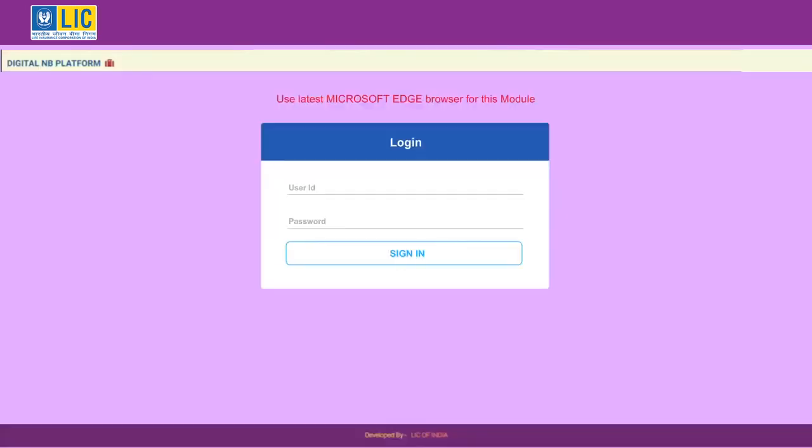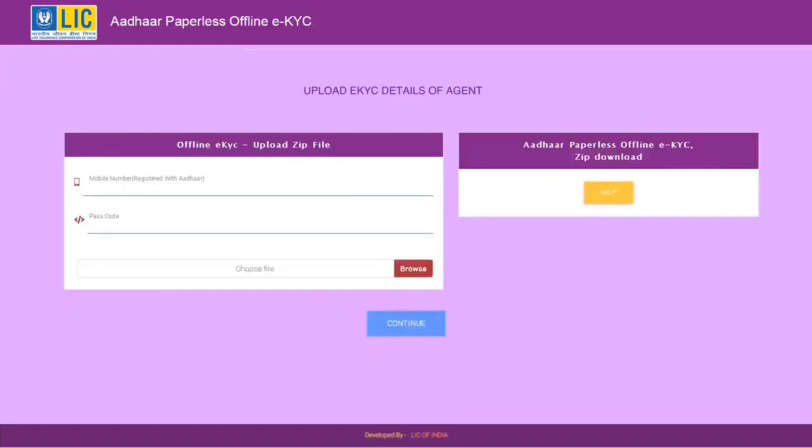next page. Here, key in your credentials, that is your user ID and password, and then click on Sign In button. Once your credentials are verified, you are taken to the next page. To upload your own eKYC, key in your mobile number linked to your Aadhaar card and enter the 4-digit passcode you have set while downloading the offline KYC. If you have not downloaded the offline KYC earlier, you can download it now.